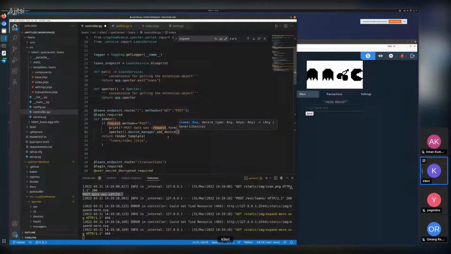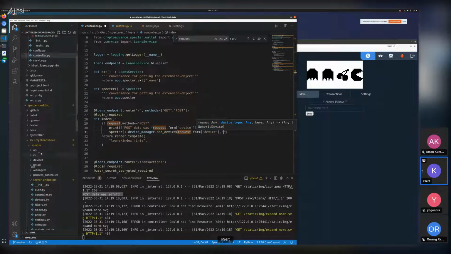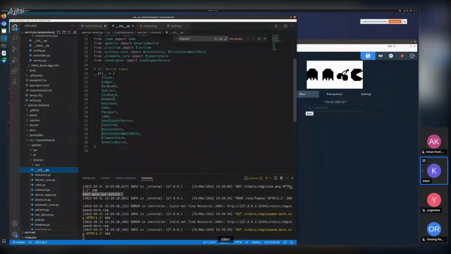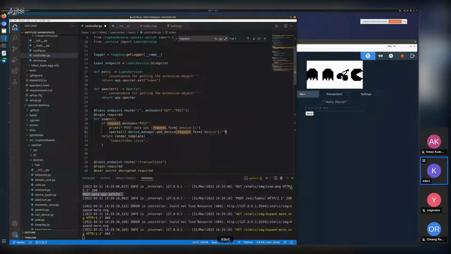What do we need? We need the name. Well, we can then use this one here. And then we need the device type. And the device types, I think they should be available here in Specter devices. Here are the device types, but for some reason they are all the time in small letters, and here they are not. I'm not sure why that is.